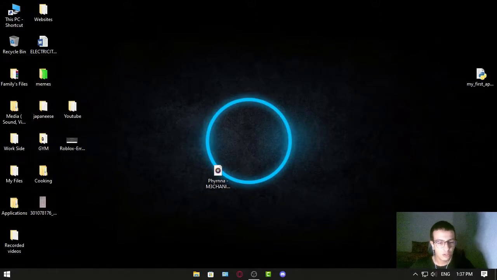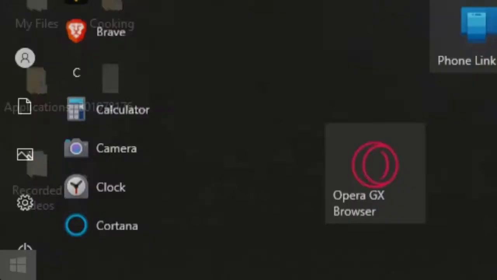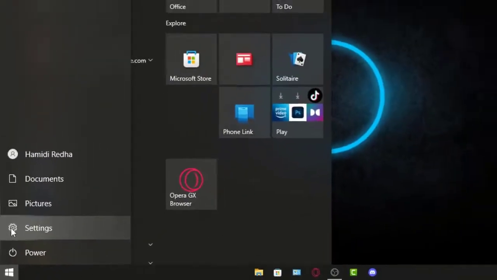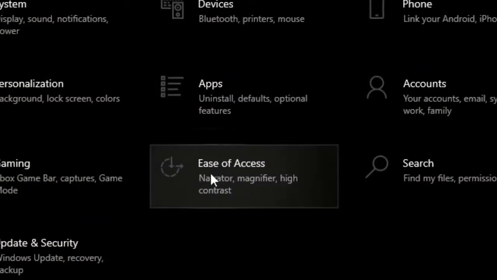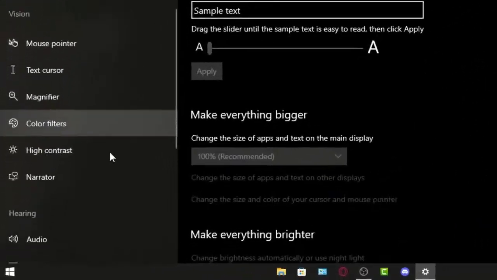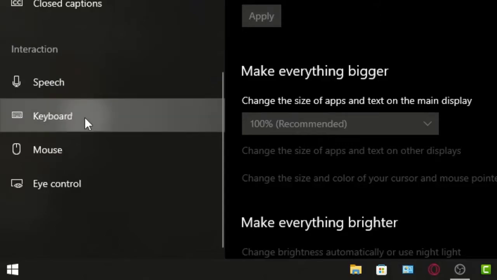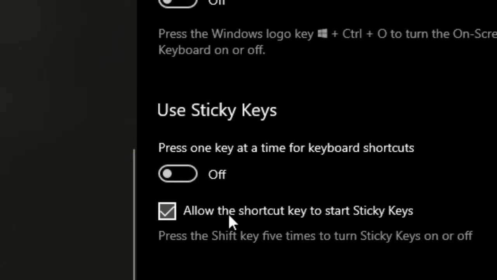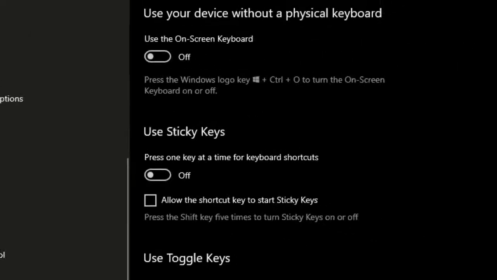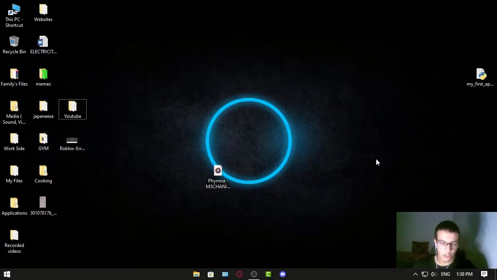So to fix this problem, all you have to do is to go to the start menu, go to the settings, and then go to ease of access. Then you scroll down to keyboard, and here it says allow the shortcut key to start sticky keys. Just uncheck this box and that's it. You can spam your shift and it will never appear, which fixes our problem.